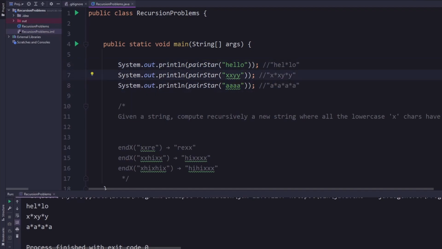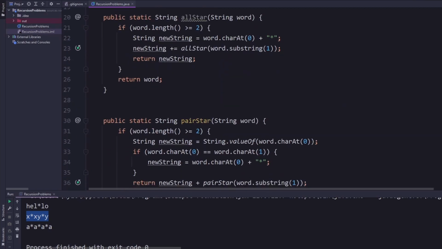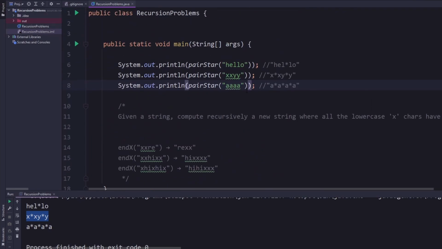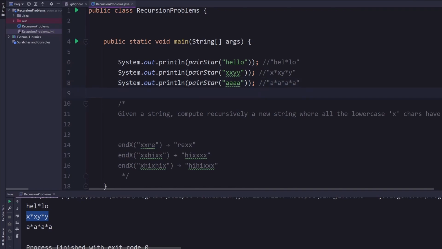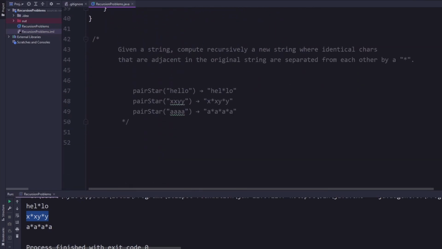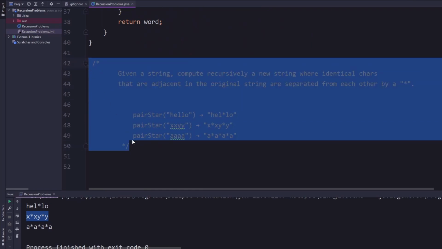If I do pairStar XXYY, I'm supposed to get X asterisk X, Y asterisk Y. And this is the same thing, I got that. And for AAAA, it works the same, gets the same thing. Since they're all the same character, everything adds a star in between each letter. And now I have succeeded in that problem. So this is down the drain.